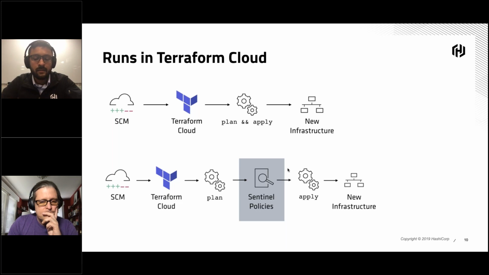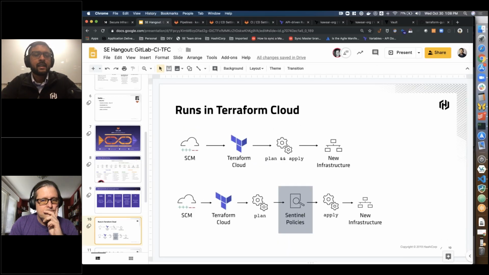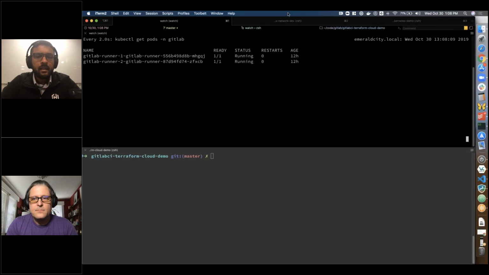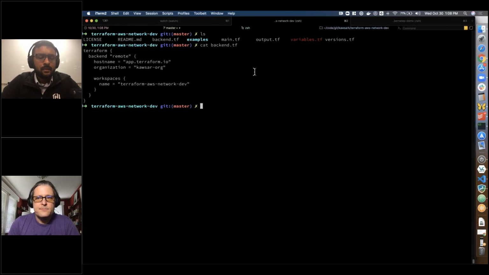cost control checks there. Now, to create these runs within Terraform Cloud or Terraform Enterprise, there are a few ways of doing so. And one of the ways, as Kelly mentioned, is using something called a remote backend, and you can find out more details about that in Kelly's blog post. Essentially, what the remote backend entails is that you have this. This is an example of the remote backend, right? So you have a set of Terraform files here.